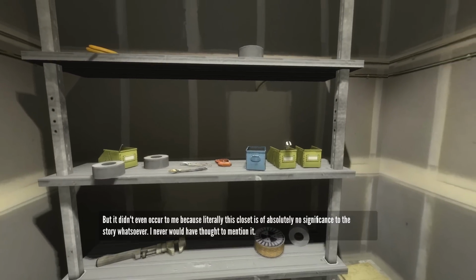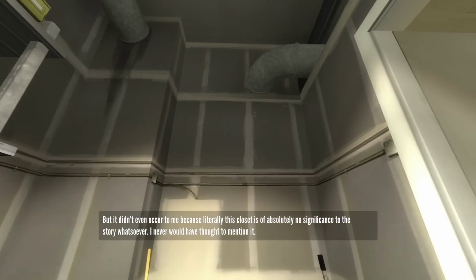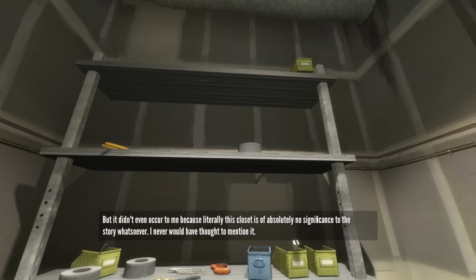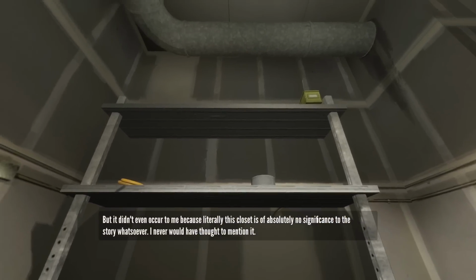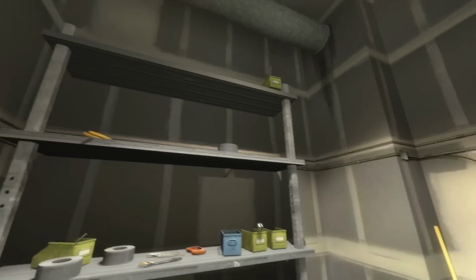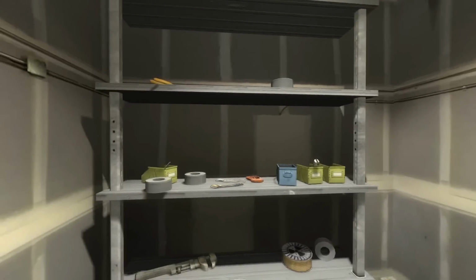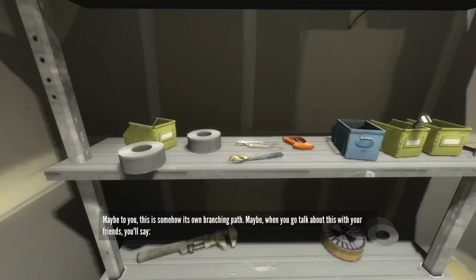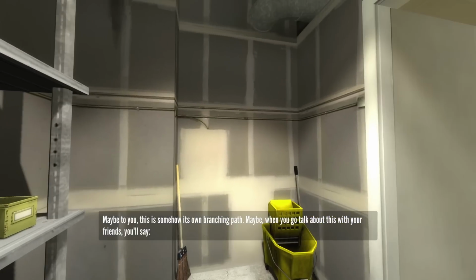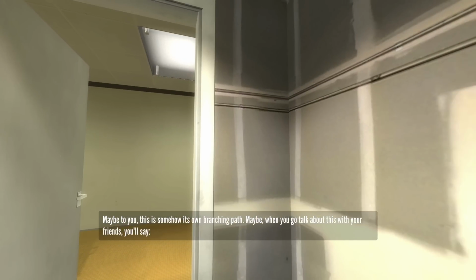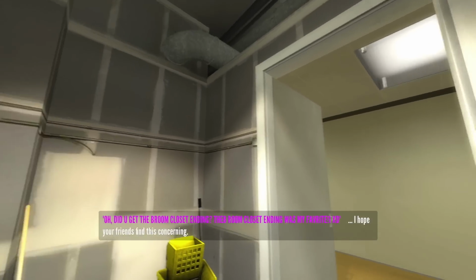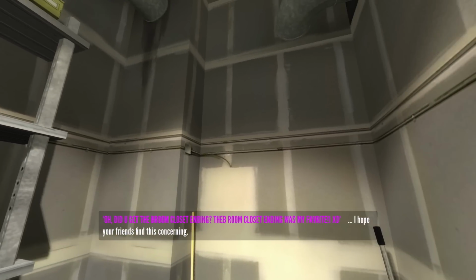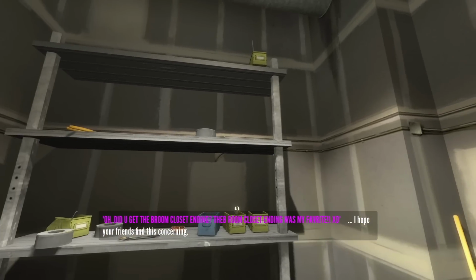It didn't even occur to me because literally this closet is of absolutely no significance to the story whatsoever. I never would have thought to mention it. Have you done this before? Yes! Okay, this is amazing. Amazing to you, this is somehow its own branching path. Maybe when you go talk about this with your friend, you'll say, "Oh, did you get the broom closet ending? The broom closet ending was my favorite." I hope your friends find this concerning.